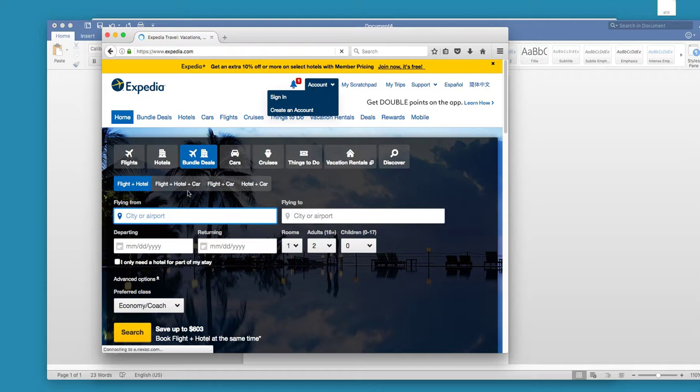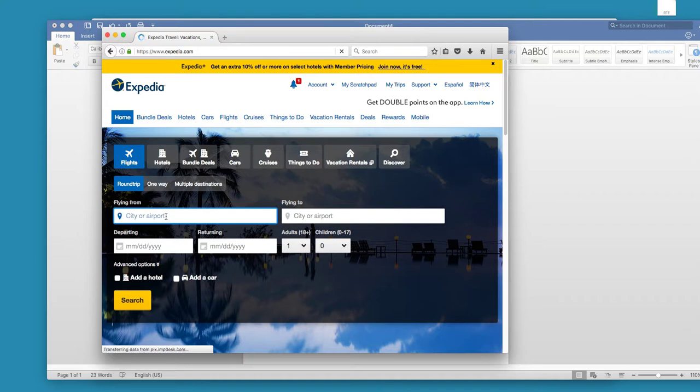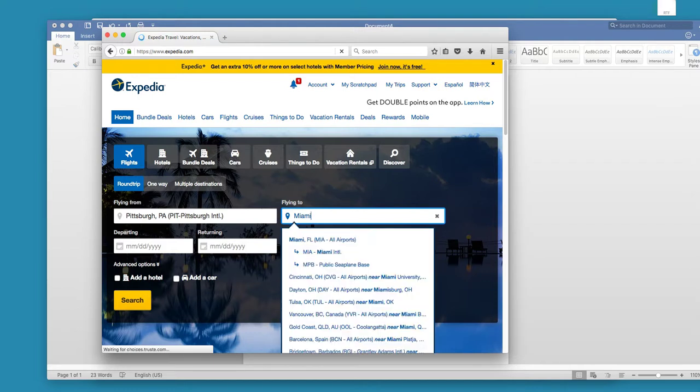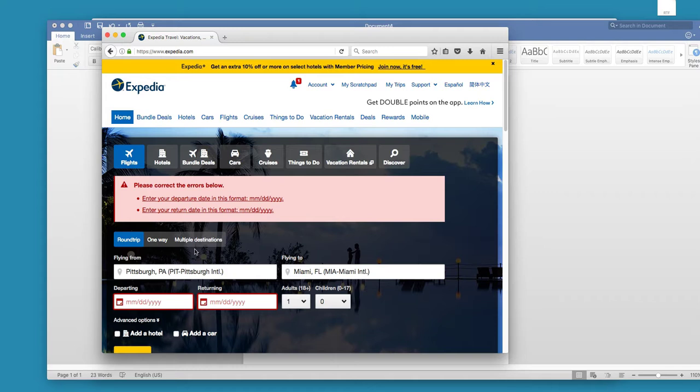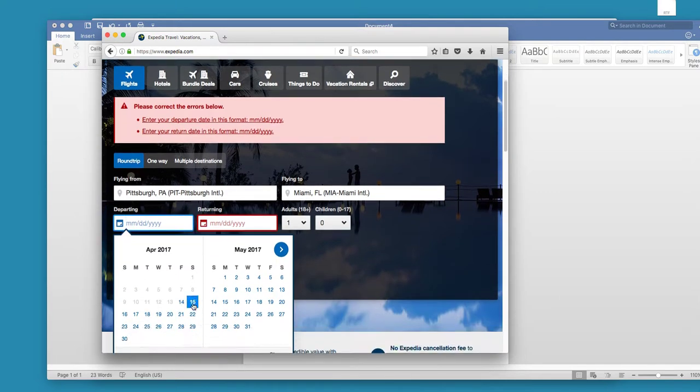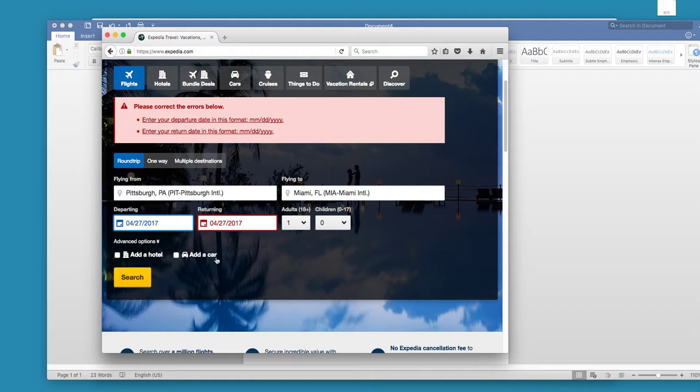If I want to do a bundle deal, let's say we want to do flights. We could choose from Pittsburgh, and it automatically comes up. Say I'm flying to Miami, Florida. So we'll say Miami International. You have these options here. All this is doing is a web form that, when you search, sends that over to somewhere else. Now it's going to ask me to choose a date. Let's say we're flying out on the 27th and going through the 29th.